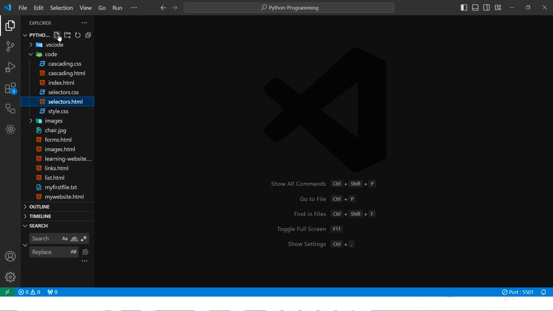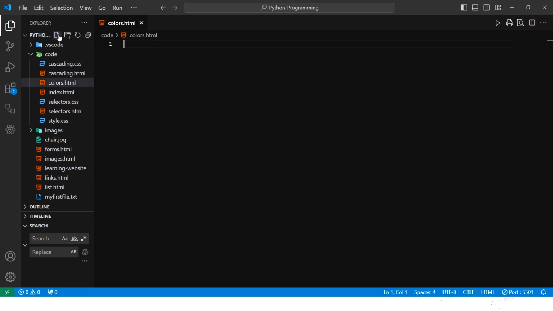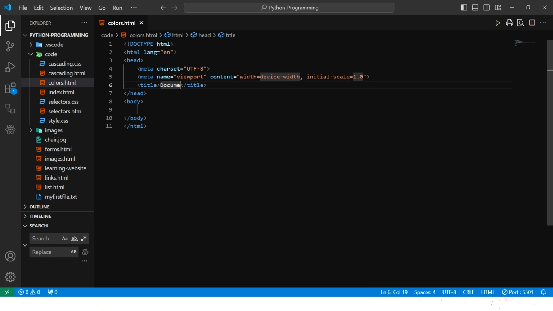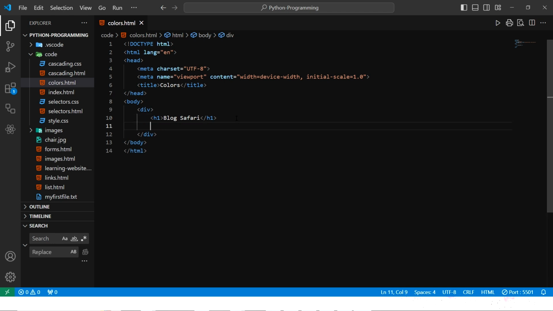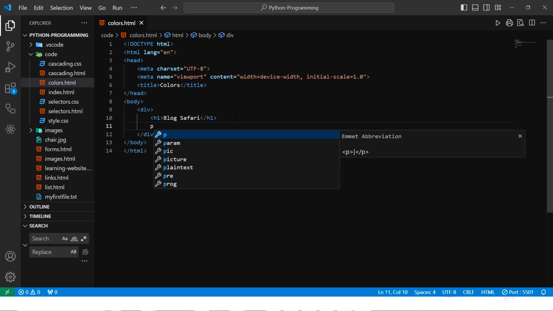Let us create our HTML document and call it colors.html. Start with our image and then name it colors. So we can begin with a div, and then within this div we can have an h1. Blog Safari, and then within this blog we can have some paragraphs.